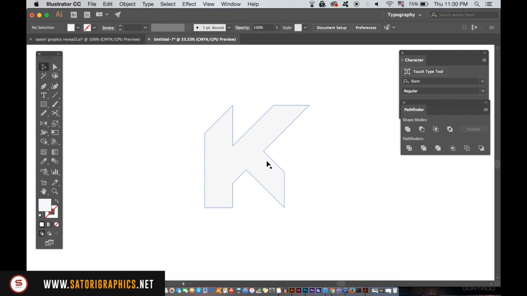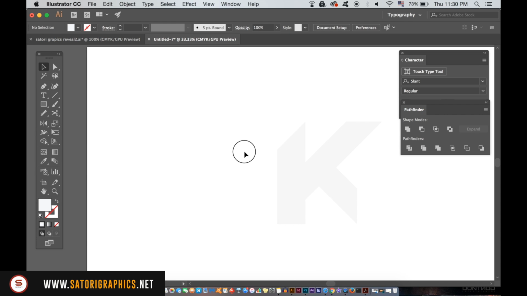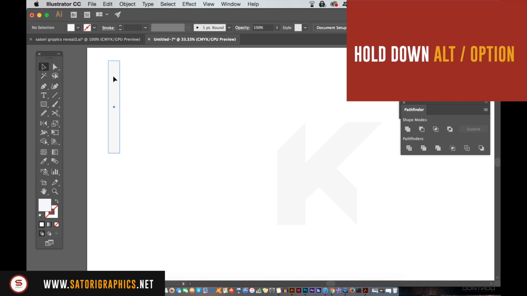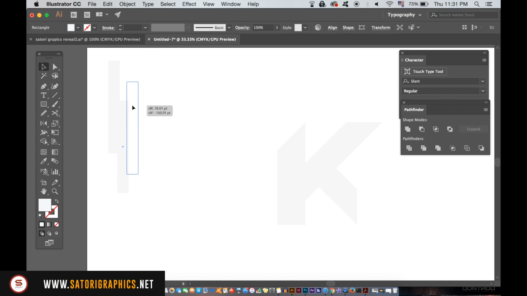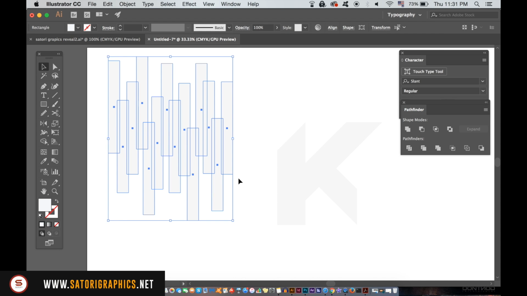Off to the side, use the rectangle tool to make a shape like I'm doing here, and then hold down the Alt Option key to duplicate the shape over and over. Unite these shapes together in the Pathfinder window, and then with it selected, take the Direct Selection tool.